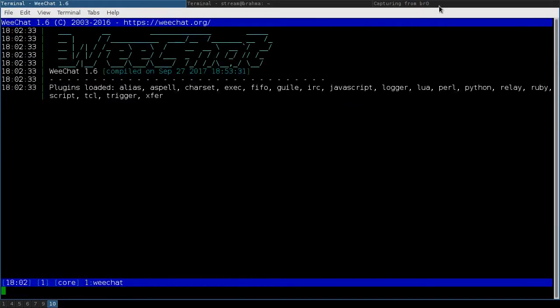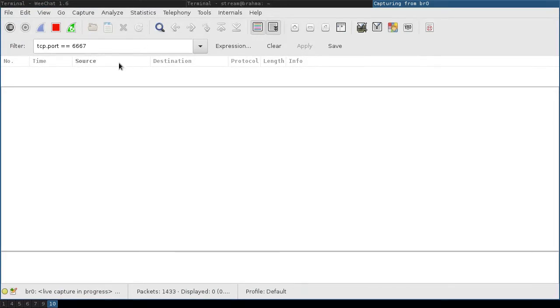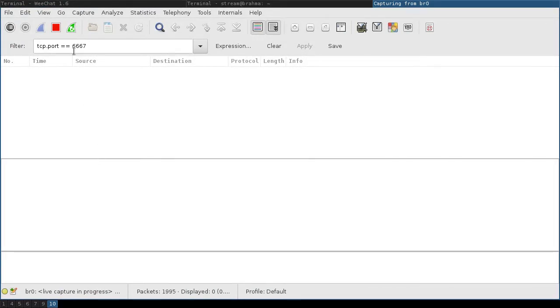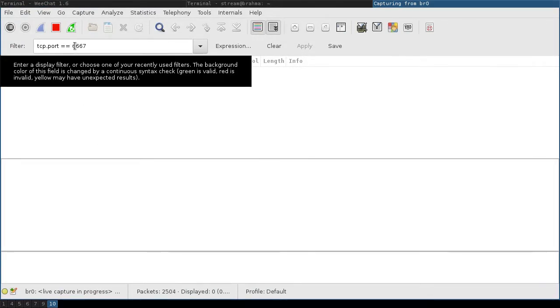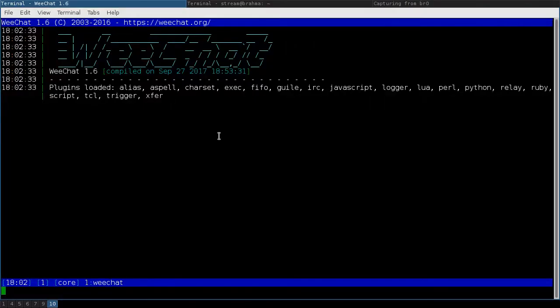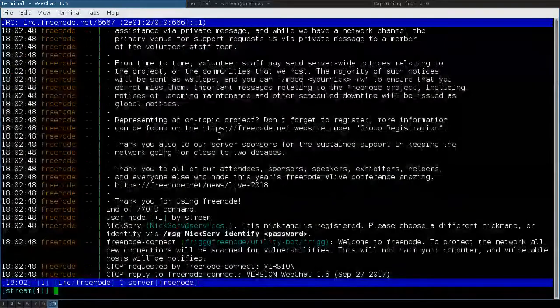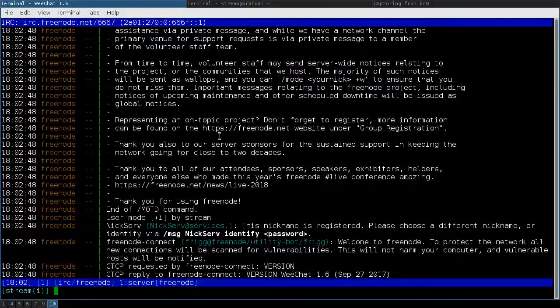So we start Wireshark here. We set it to filter all the ports by 6667, which is unencrypted IRC network traffic. Then we do a test connection. And then we quit out. And then we see what it captured.